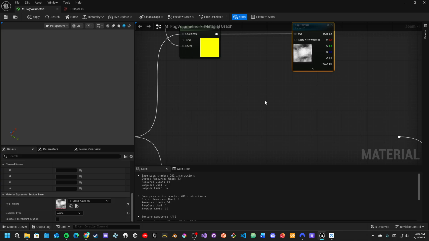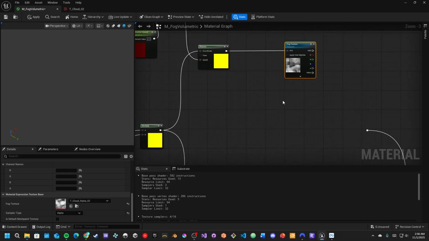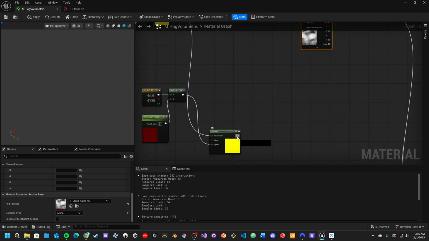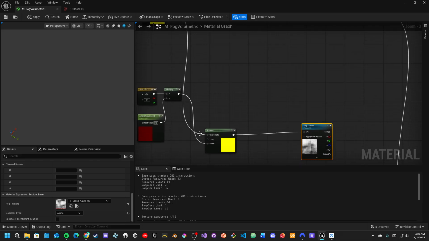Okay, let me go back to Volumetric Fog. That said, our sampler type is alpha. I think normally it comes in as color, so you have to make sure you change that to alpha. And I will duplicate this again, put it down here, plug my panner into this UV, and set that up over there.